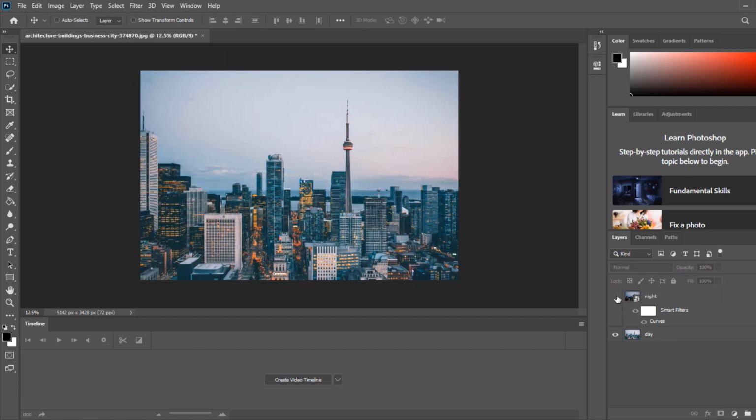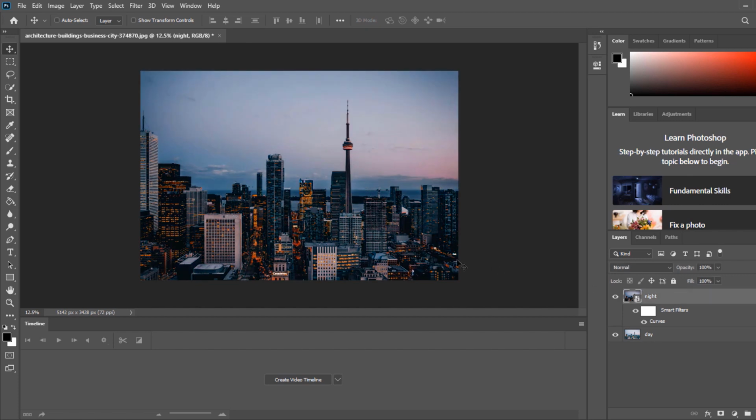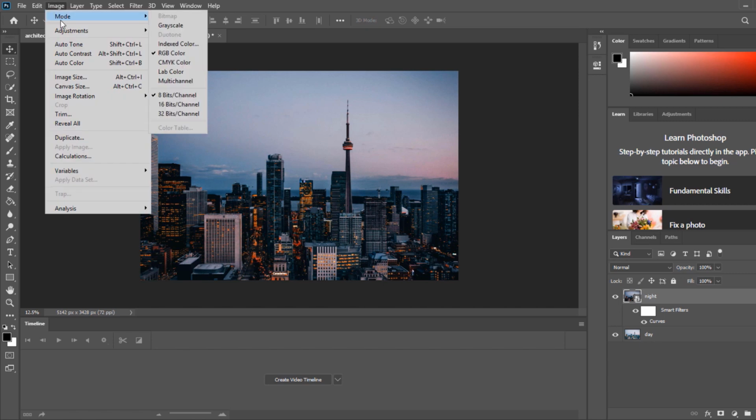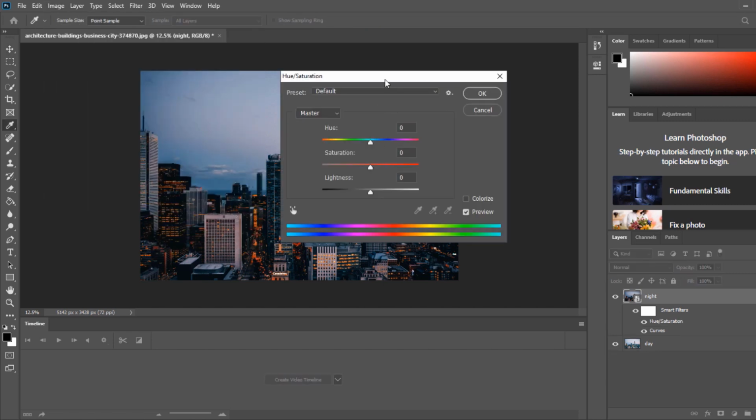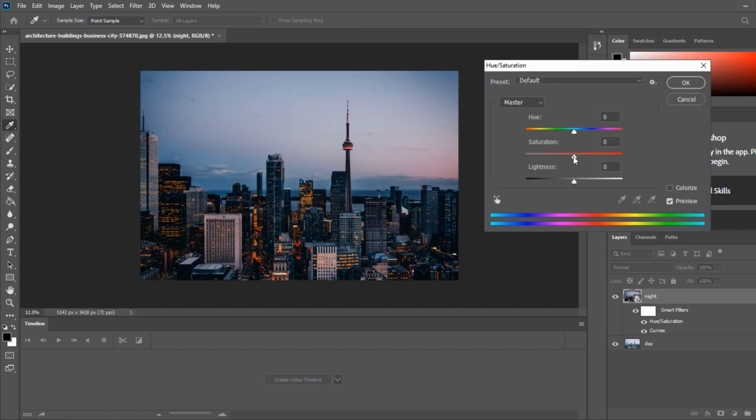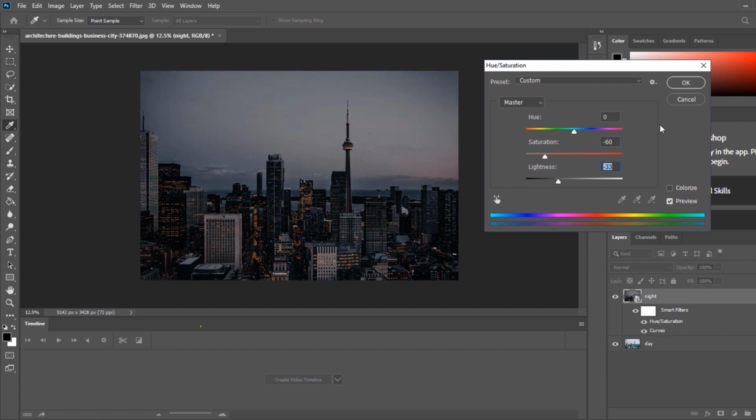So see the first difference? In a night scene the saturation is down, okay. So next we will go to image, adjustment, hue and saturation. Let me bring this one here, and we're gonna lower the saturation just like that, and even the lightness we're gonna bring it a little bit like that.